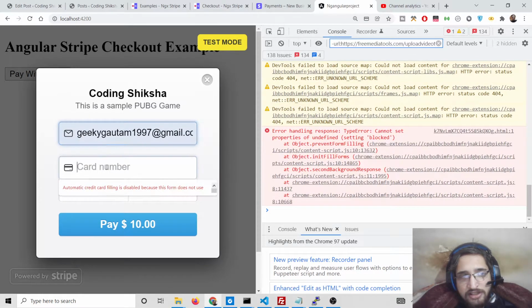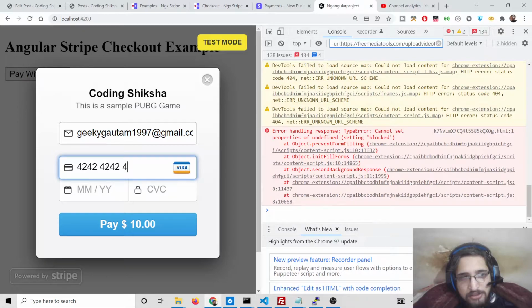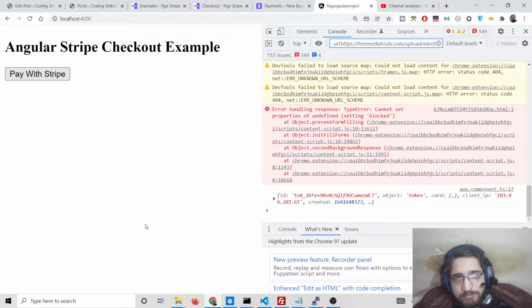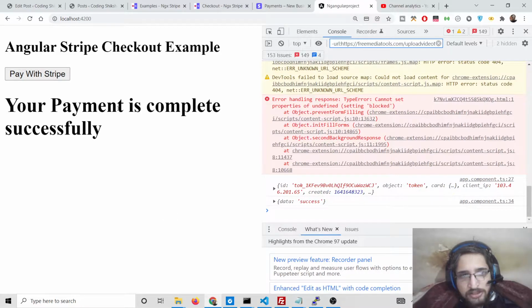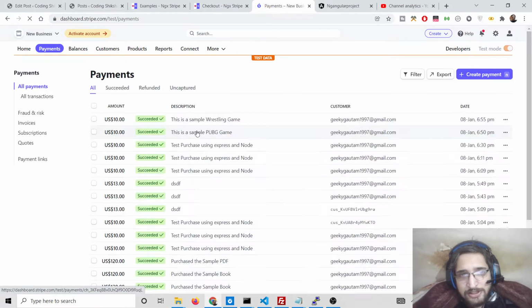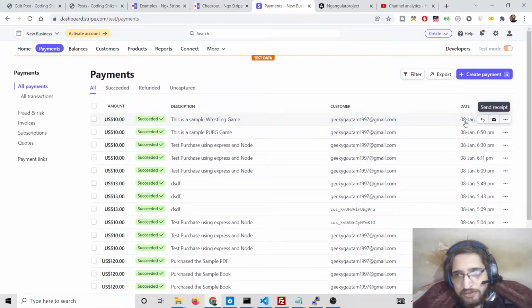You will see if I enter an email and then the custom test card information that Stripe provides you. And here you can fill out anything, any information of your choice. And then click on pay here, and it will show you the success message after the payment is made here. You will see your payment is complete successfully. And now if I check the Stripe dashboard here, if I refresh inside the payment section, you will see this is a sample wrestling game. You will see succeeded $10. You will see this is the customer. You will see 8 January 6:55 p.m.